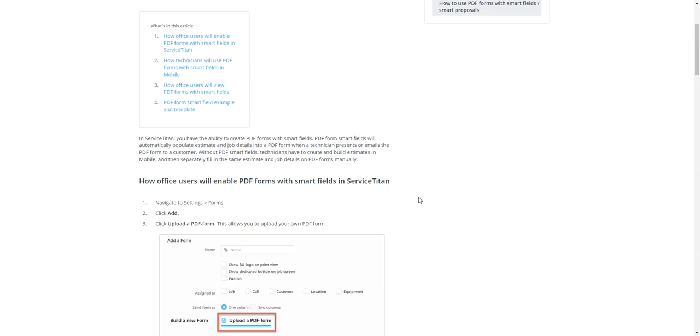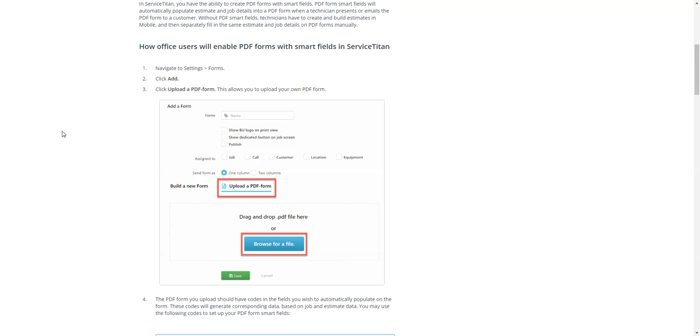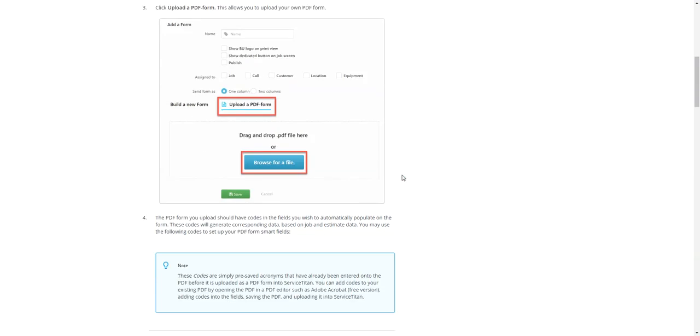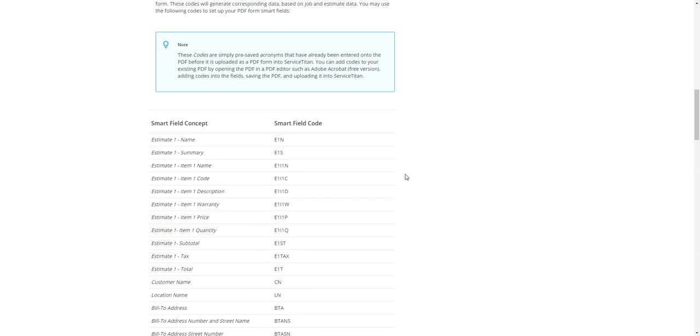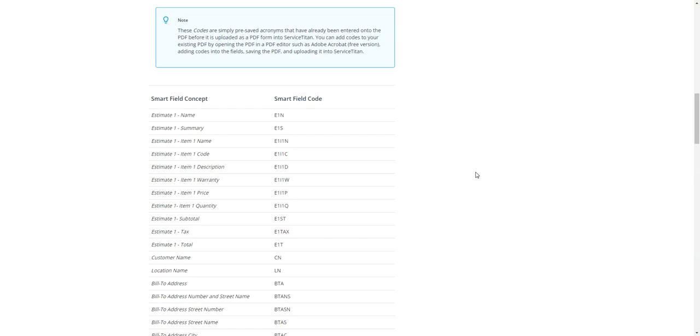I'm going to scroll down, and it obviously gives you instructions on once you get it created how you upload it, but I'm sure somebody at your office has uploaded some custom forms. When I scroll down, you see these are all the SMART field codes right here. So this is what I have to put in that actual box that we just created.